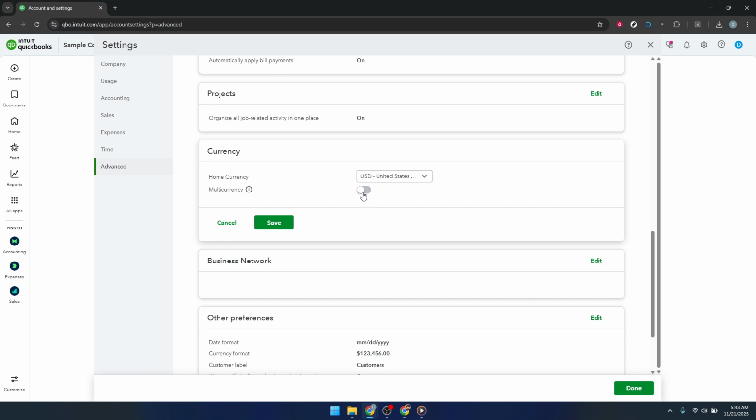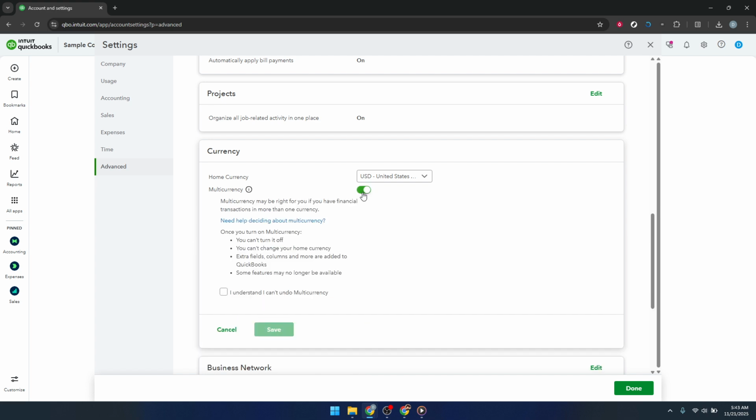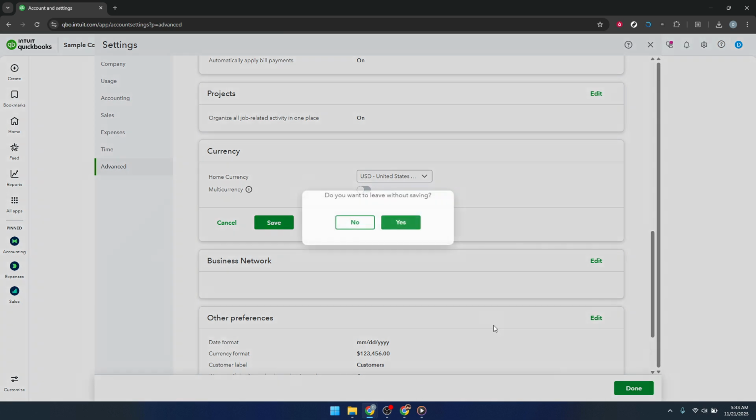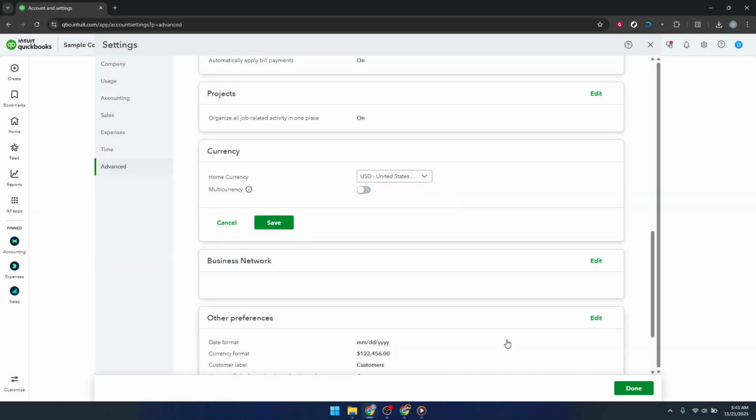That's it. You've navigated to Settings, opened Account and Settings, gone to Advanced, edited the Currency section, selected your home currency, and saved. Remember to communicate any currency changes to your team, so invoices, bills, and reports remain consistent.